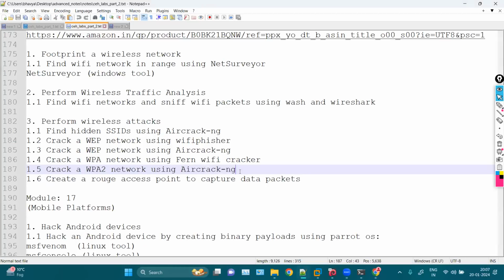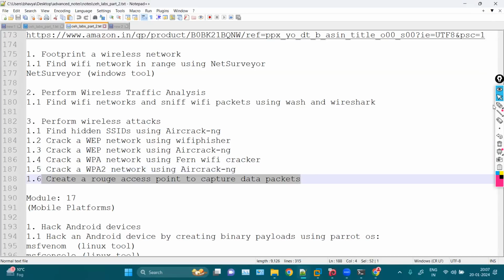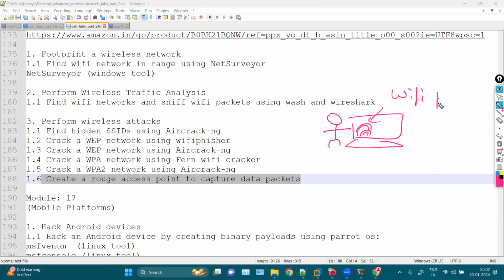Okay, so we can apply this attack also. And last, we can create again an access point to capture the data packets. Now, in this attack, what we are doing is a technique of collecting information. For example, let's say you are sitting in a cafe, and you have created an access point on your machine, a Wi-Fi point, let's say, not fake, a Wi-Fi point.